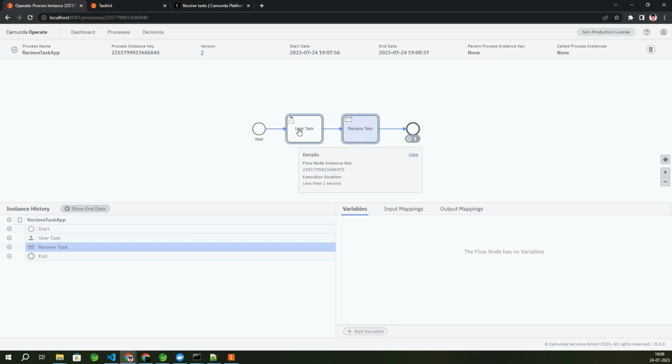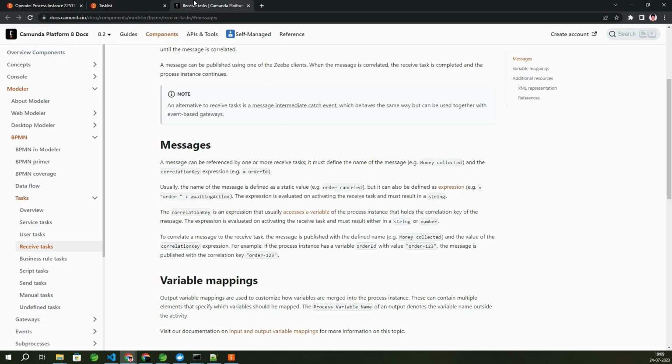After deploying your diagram, you need to start your application and then start the instance of this particular BPMN diagram. You need to give a proper correlation key while starting the application itself, so that it will take the correlation key into the receive task and be able to publish the message. And this is how you do it.